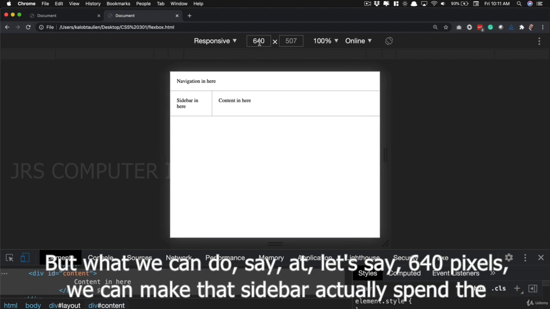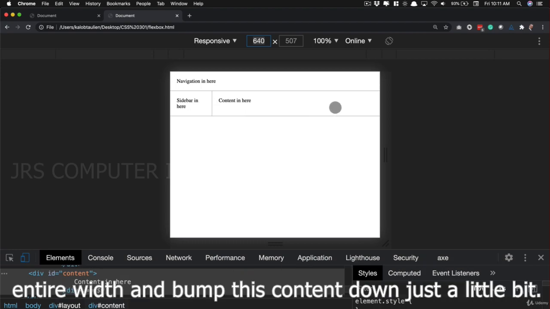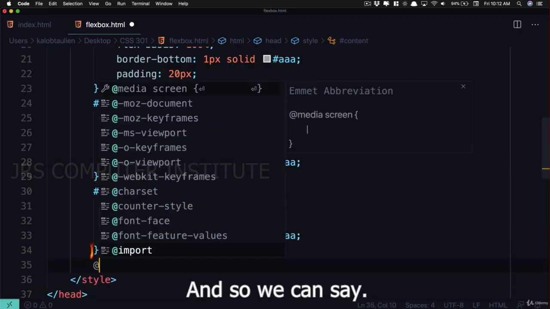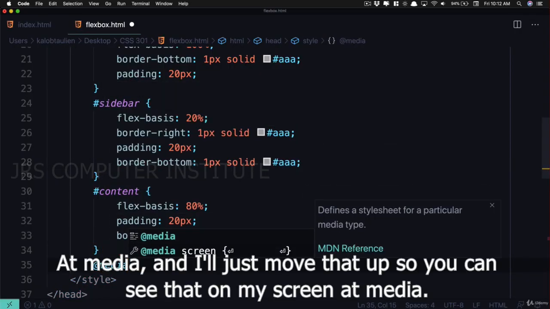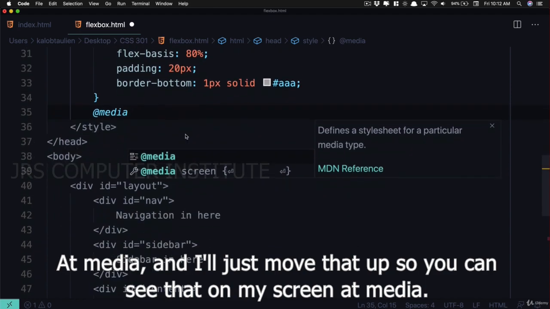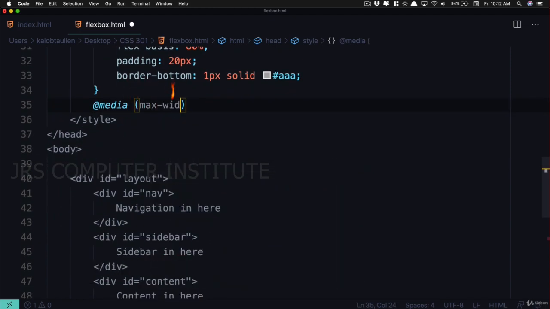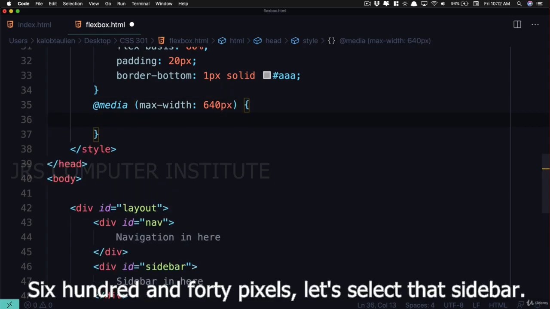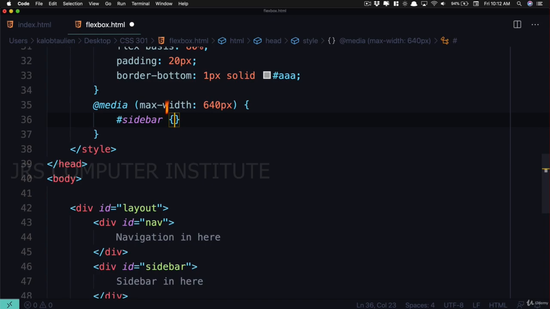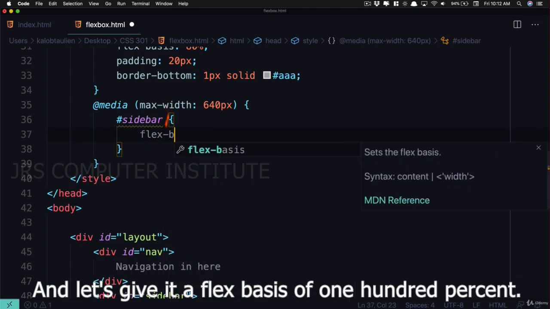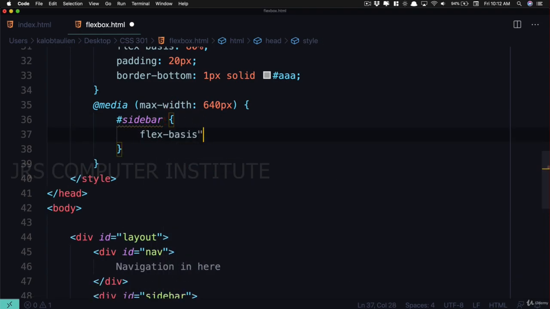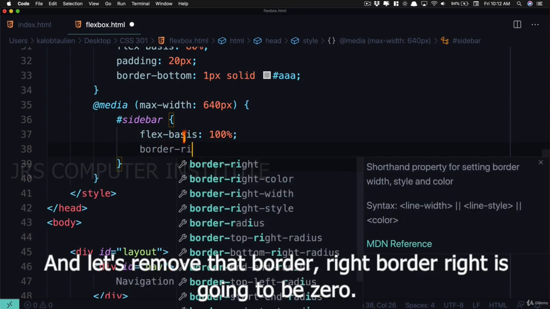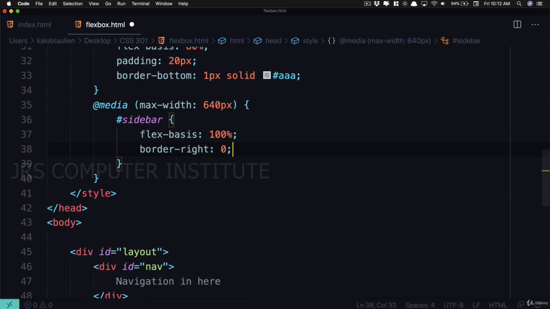But what we can do is say, at, let's say 640 pixels, we can make that sidebar actually span the entire width and bump this content down just a little bit. And so we can say, at media, and I'll just move that up so you can see that on my screen, at media, max width, 640 pixels. Let's select that sidebar, and let's give it a flex basis of 100%. And let's remove that border right. Border right is going to be 0.